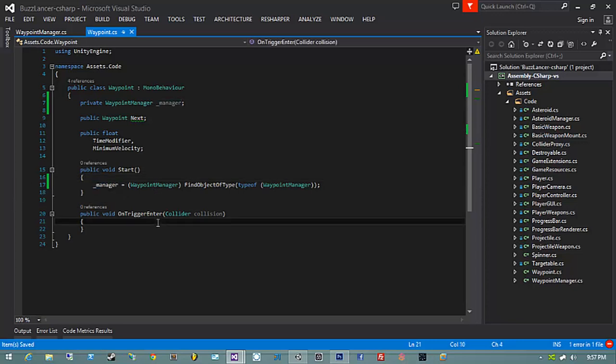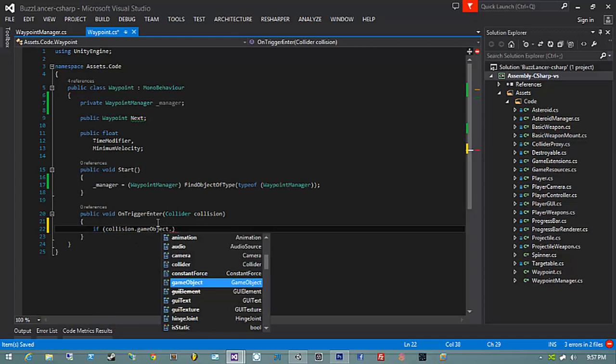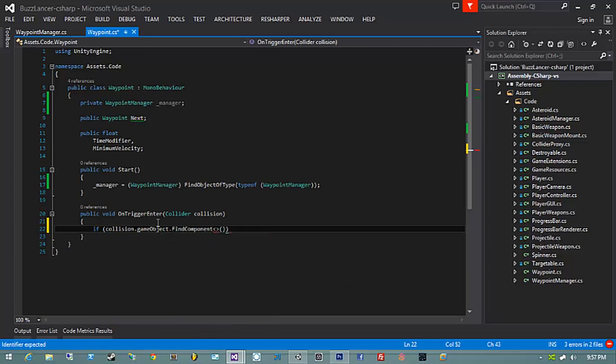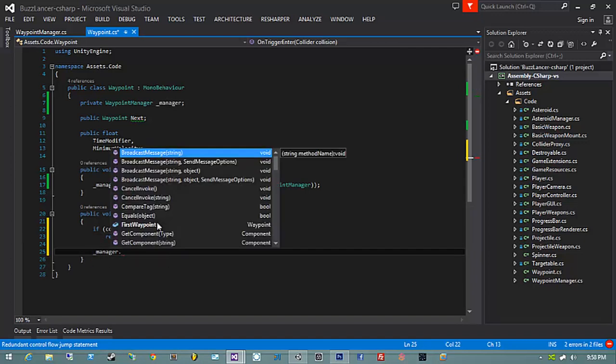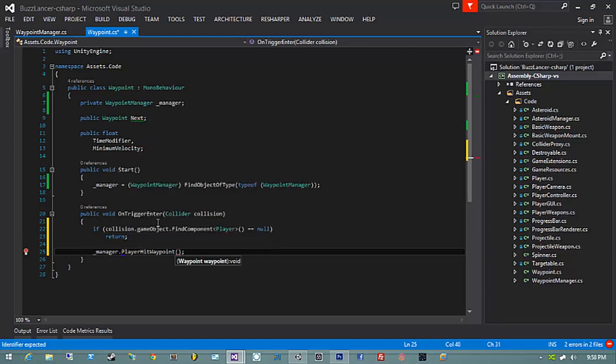Now, on trigger enter, what I'm going to do is say if collision.gameObject find component, so I'm using my find component method, not the get component method, of player equals null, that means that something that wasn't a player collided with our waypoint, then simply return. Otherwise say manager player hit waypoint this to inform the manager that the player hit the waypoint.